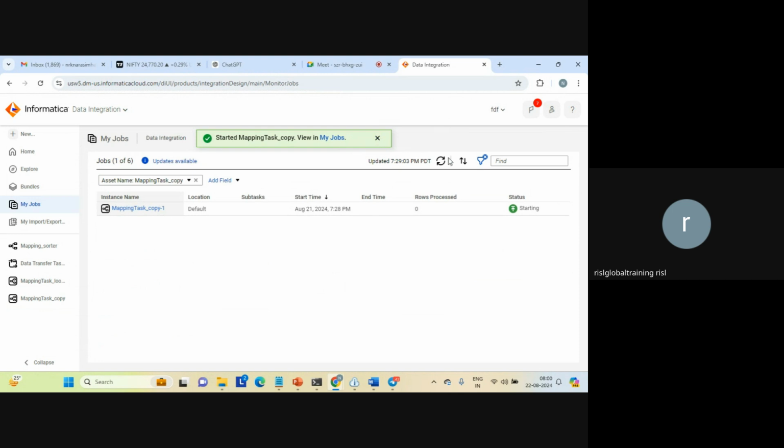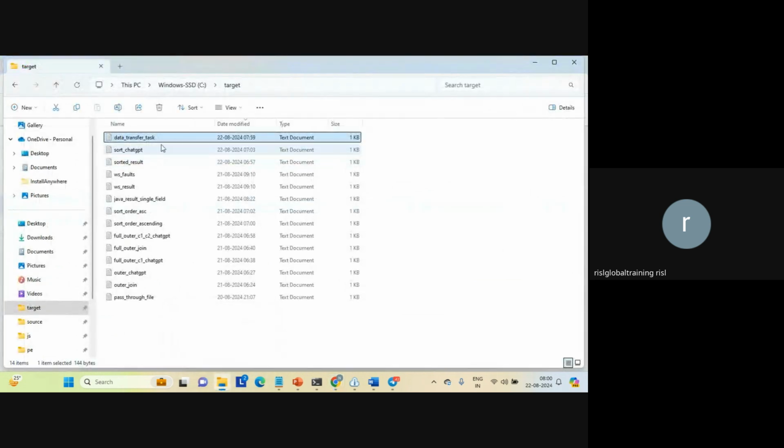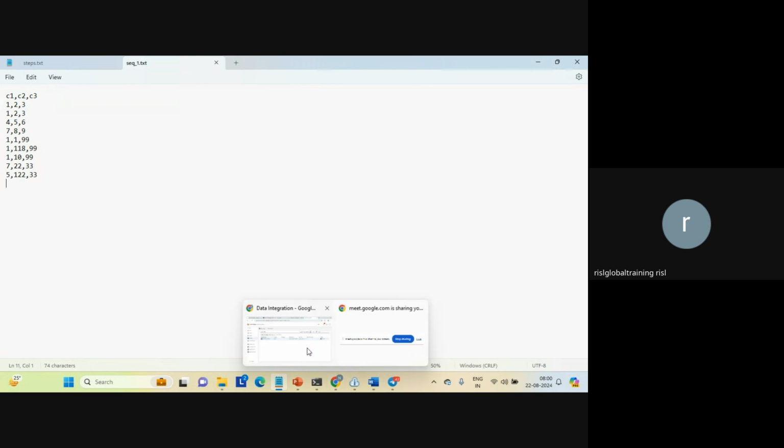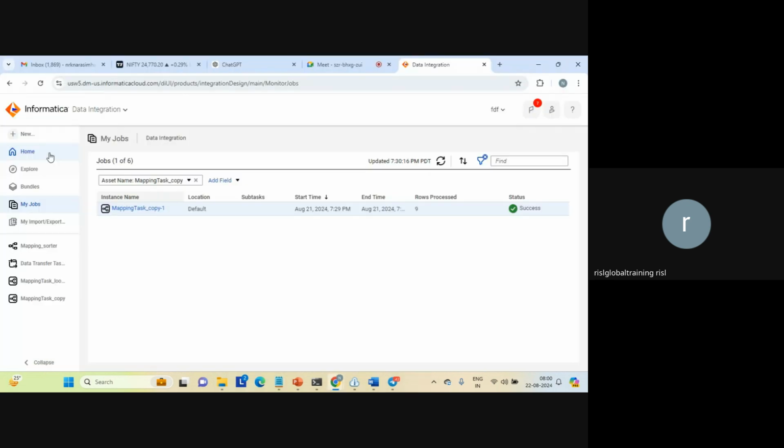Okay, now let us try to refresh it. See, there are 9 rows, right? Now, this is just straight through. Whatever comes in, the same thing will be in the target. We have not done anything, no manipulation at all. That's why we can see the name itself compared to the existing target.